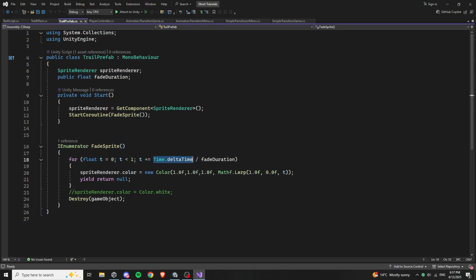And this is the time difference between frames. So in other words, we count the real time here. And then if you just look at this without the division here, this will last 1 second. But then I divide that time by the fade duration so that this for loop lasts that amount of seconds. So this variable, fade duration, is the amount of seconds.